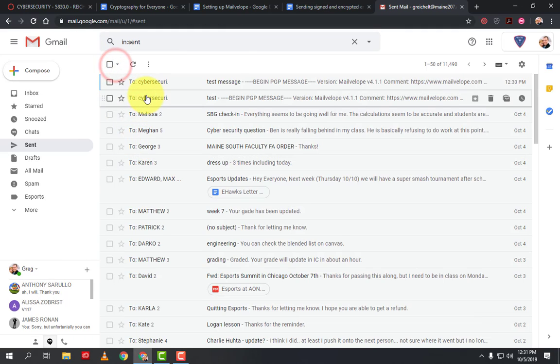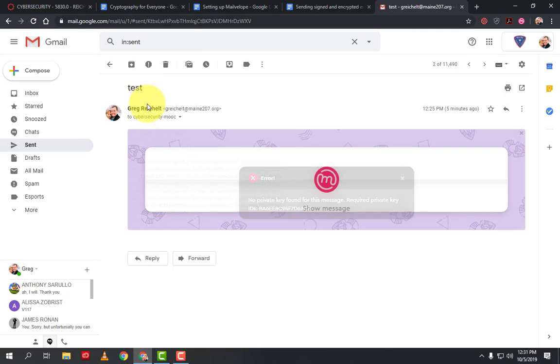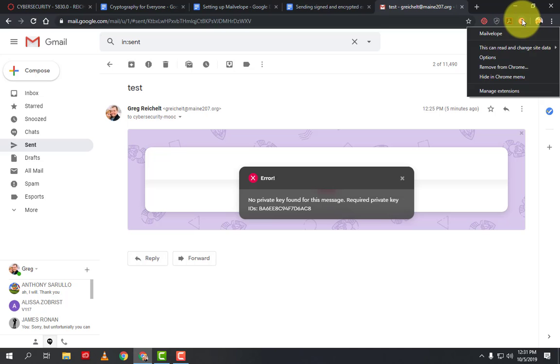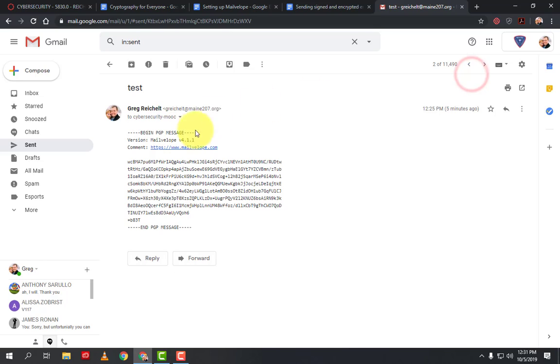If you just show me a screenshot of this, and actually in order to, I'm going to remove this from Chrome, click remove. If you just take a screenshot of this, then that would be fine too. But I just want to see that you're able to successfully send an encrypted message over email. And once you've done that using MailVope, you can remove the extension if you want. So hopefully that clears some things up.